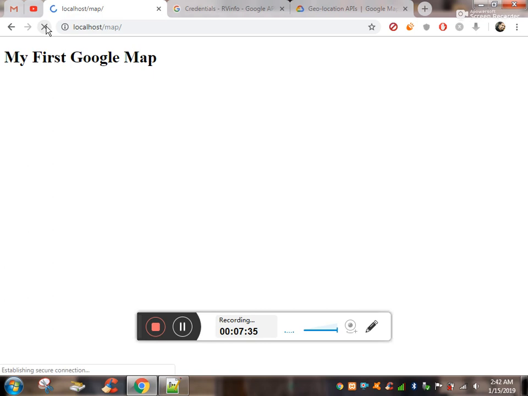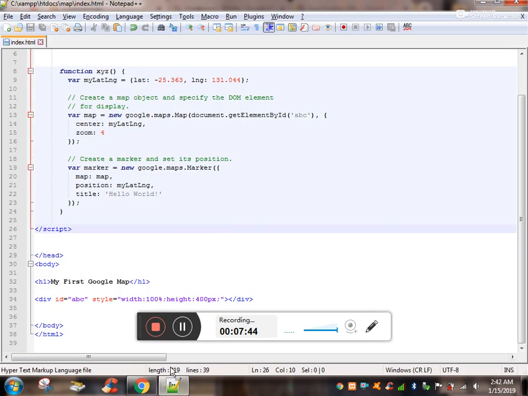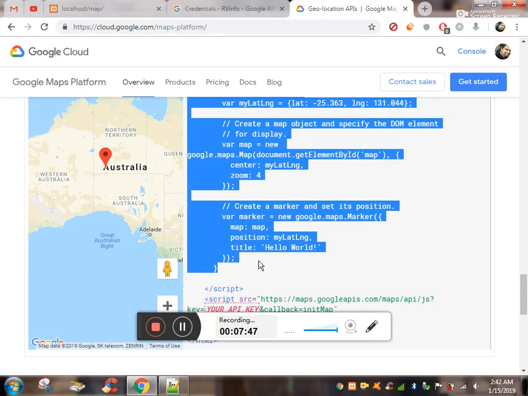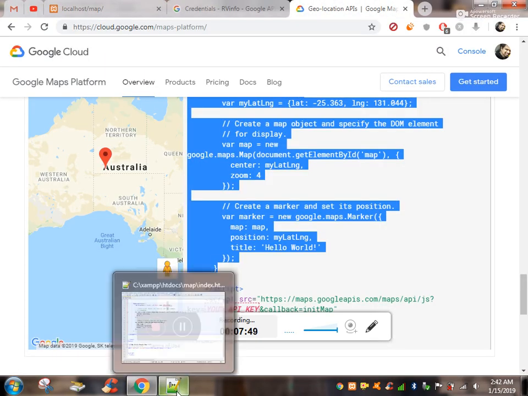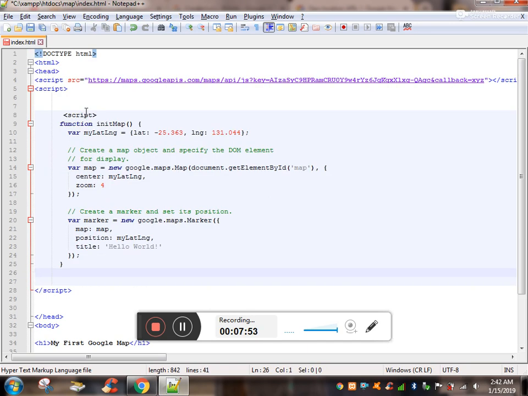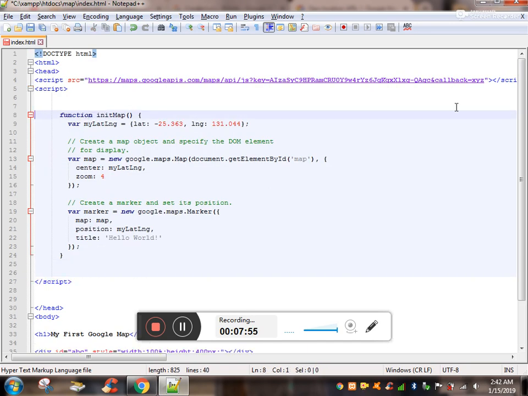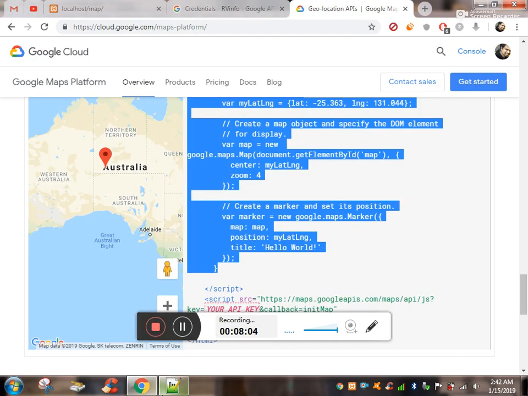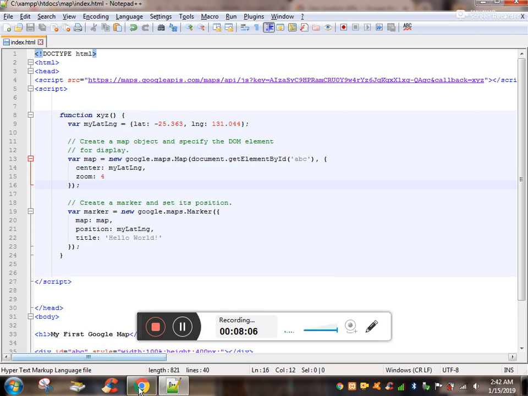It should load perfectly fine. If not, you can check the Google console anytime. Let me copy it once again. It is XYZ, so XYZ and the ID is ABC. Make sure you have saved it before refreshing it.